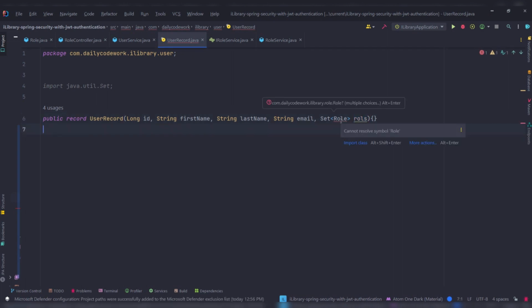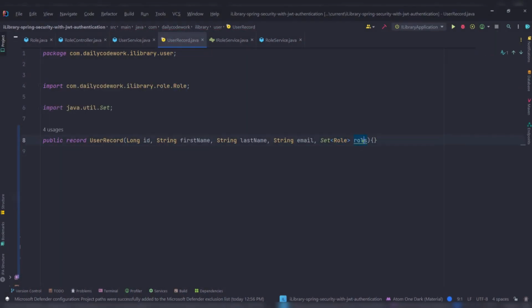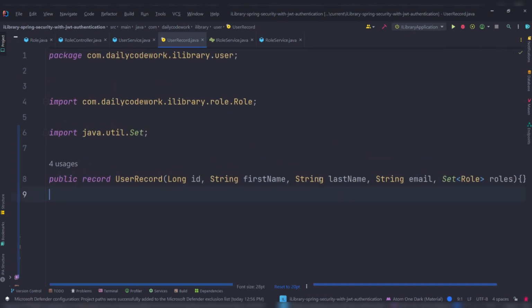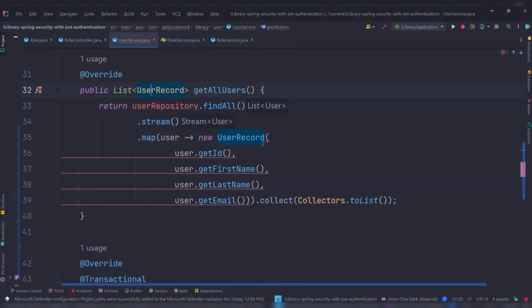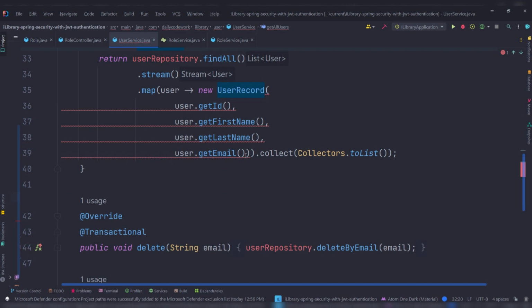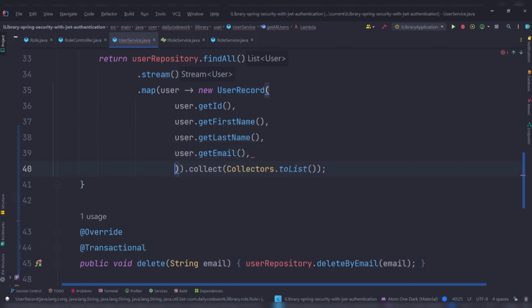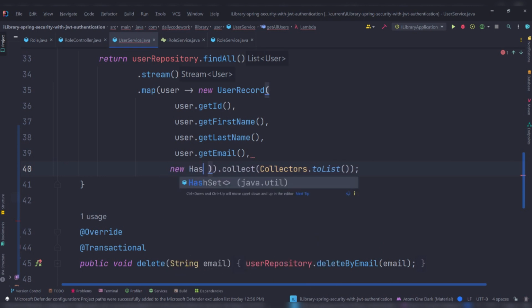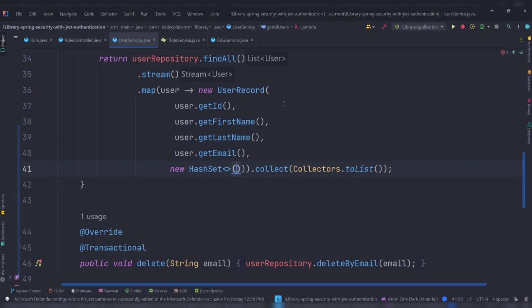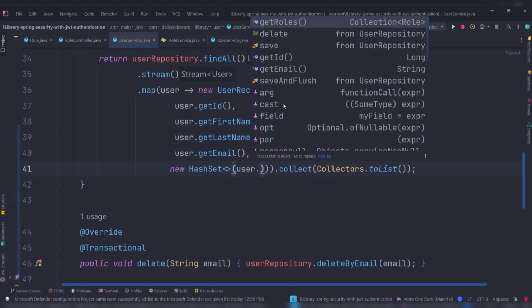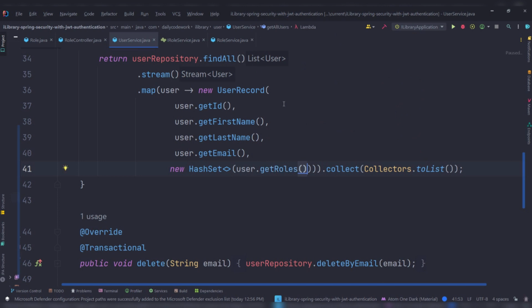Let's do the import. Yeah, this one here. Rows, this one is row. So this is the record we created last time, in the previous video, to return our user entity for us. So now here I'm going to include our rows. I'm just going to say new HashSet, because we are returning a set of user rows. So we just say user.getRows. So this is all we need to do here to actually return the rows for us.